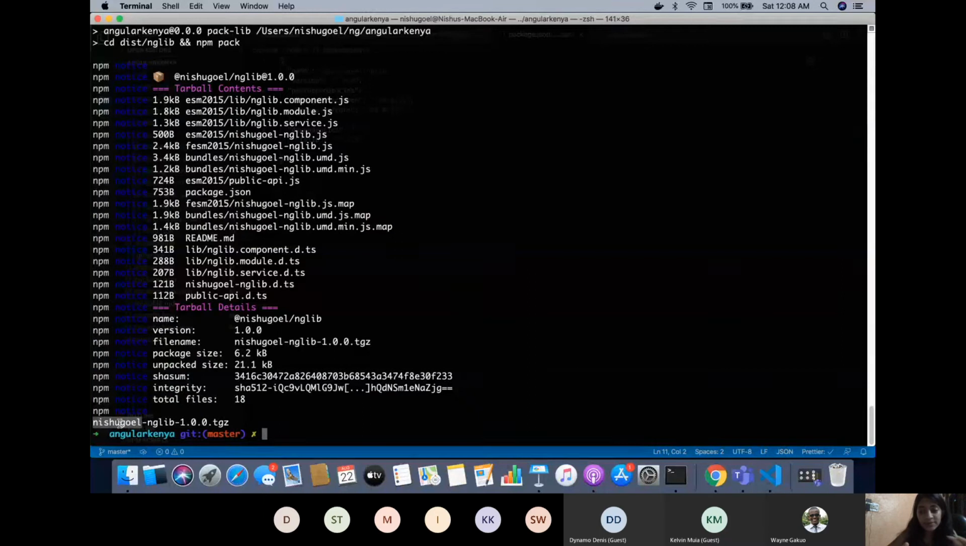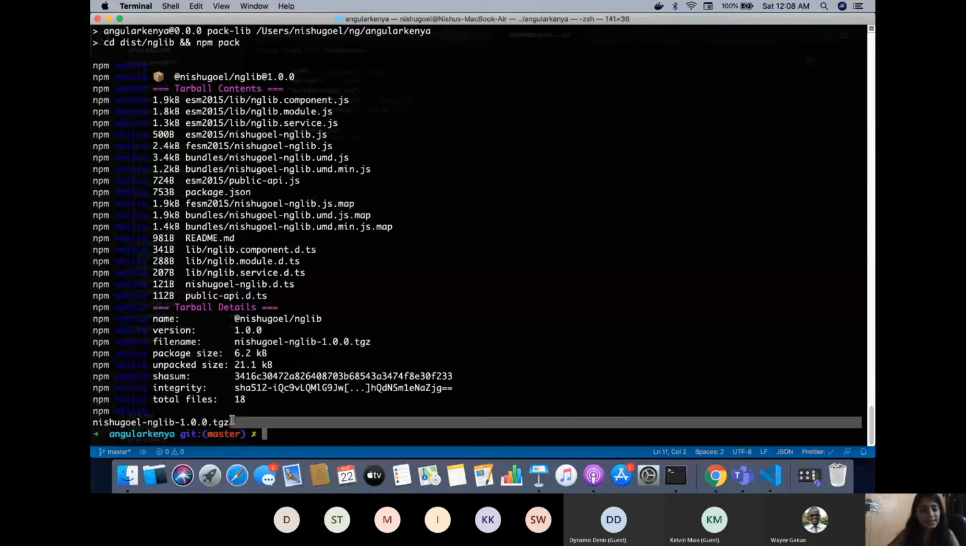Which is Nishu Goel, which is my workspace name, and then the name of my library, and then whatever version my library has, and then the extension, which is the tgz file, right? It's a tgz file of our package. So I'll quickly copy this from here.